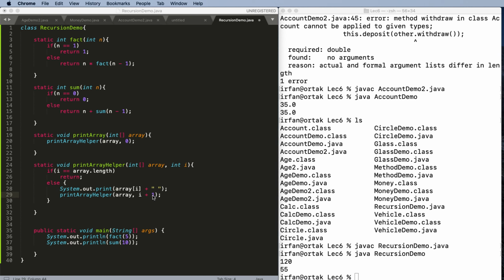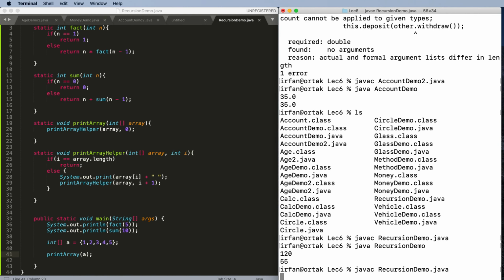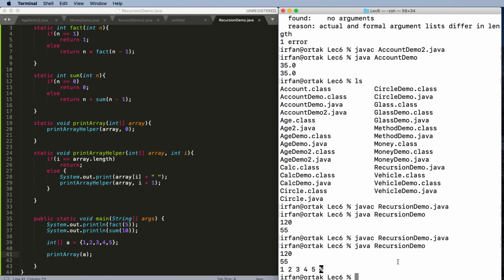Okay, so let's see if this will work. I'm going to create an integer array a, which will be 1, 2, 3, 4, and 5. Then we need to call the printArray function with a, hoping that it'll work. The call seems okay. Here we go. So 1, 2, 3, 4, 5.